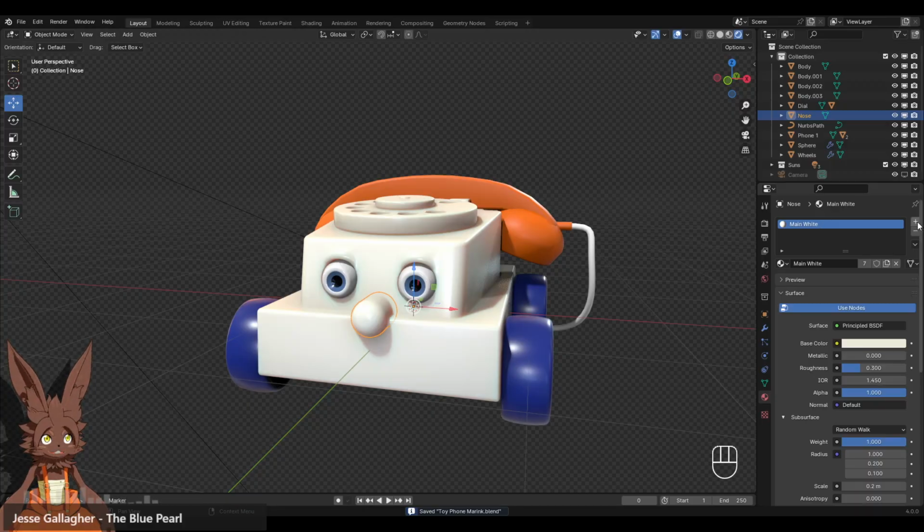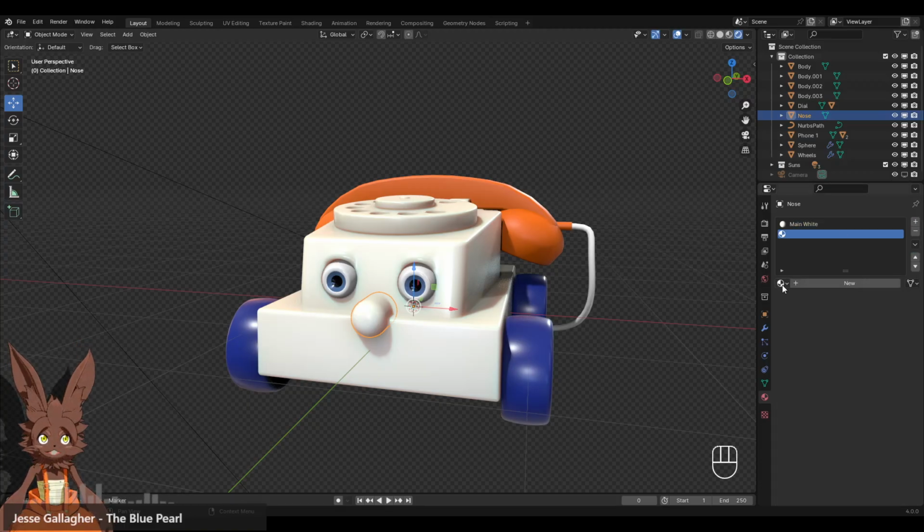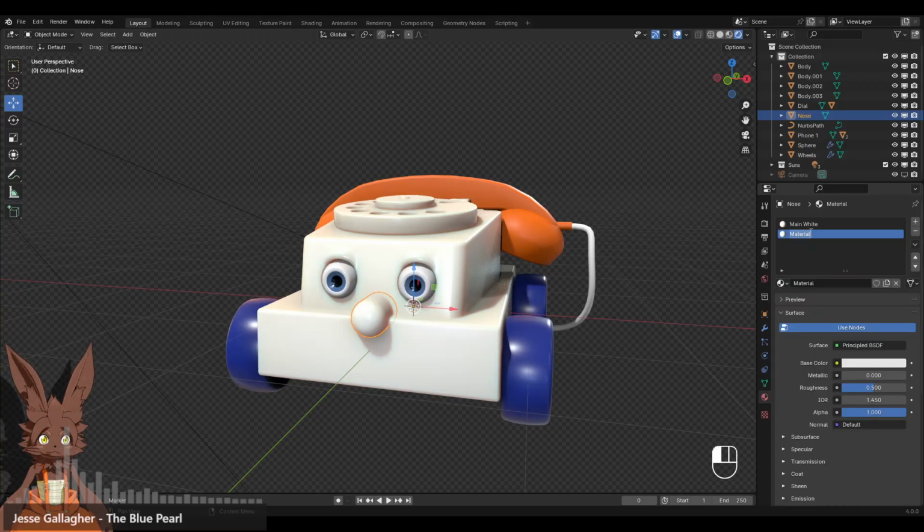We need a nose color. Bright red. It's a clown red. Very shiny as well. Toy car red, I guess.